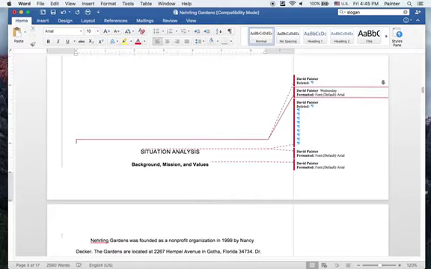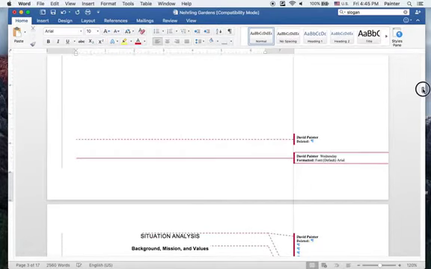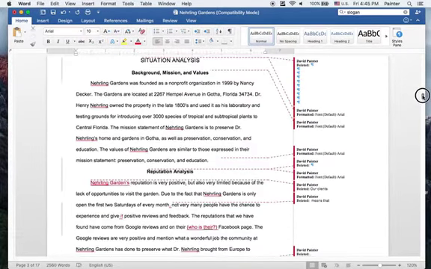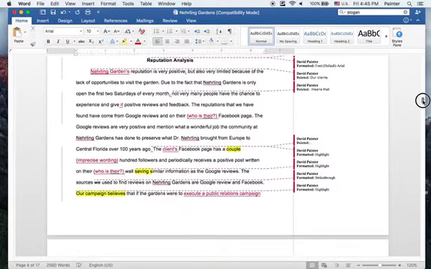So now we come to the situation analysis, which begins on a new page. I've made some edits and inserted some comments throughout the text here. How many is a couple? Who is there? Be a little bit more specific. Who is there, right?